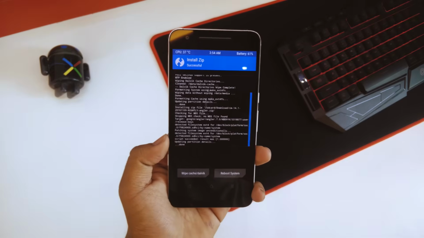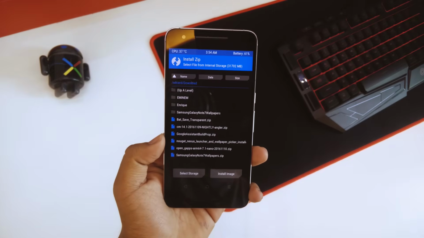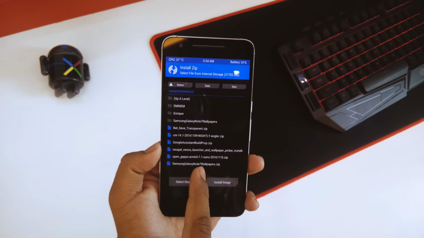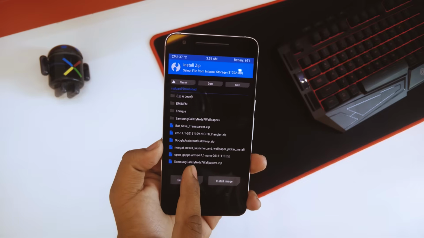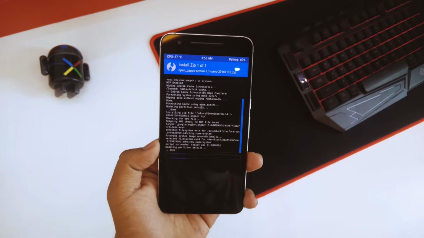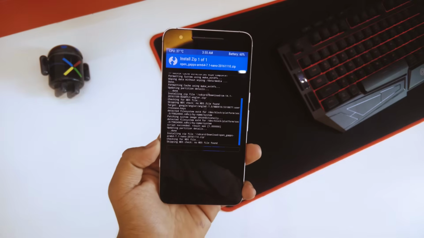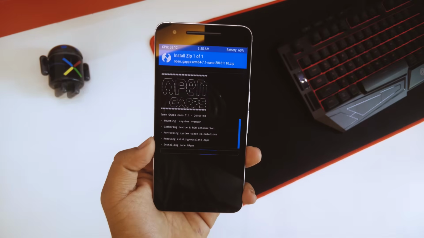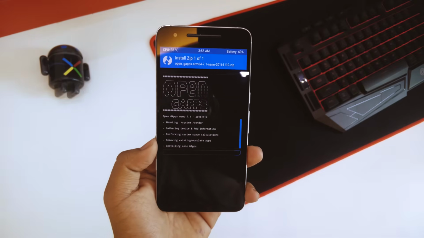Once the ROM is flashed, just go back and also flash the GApps. I have the Open GApps 64-bit 7.1 nano, so I'll be flashing that and swipe to confirm flash, and again wait for it until it's done. Here I'm flashing the nano GApps, but you can flash any GApps that you want.